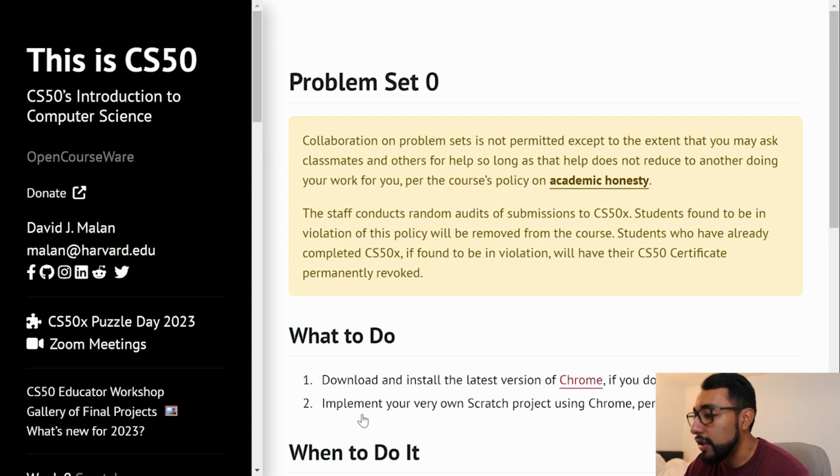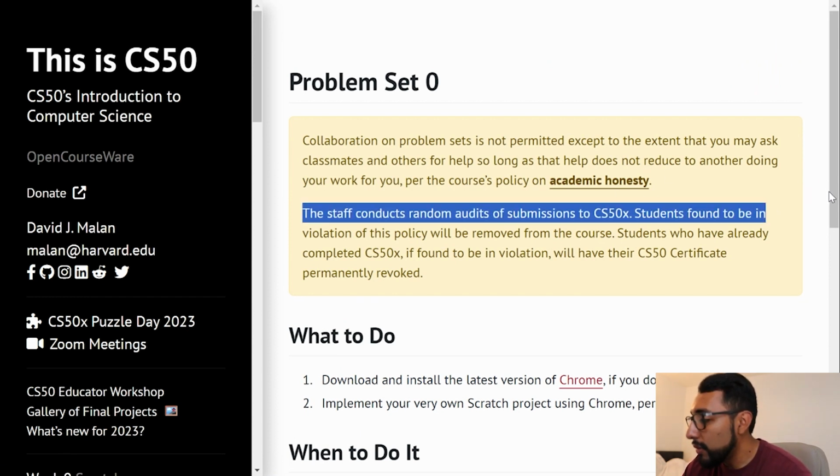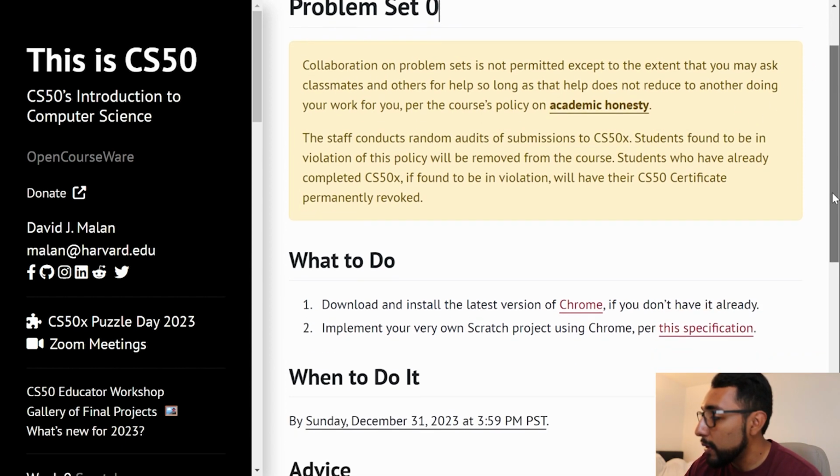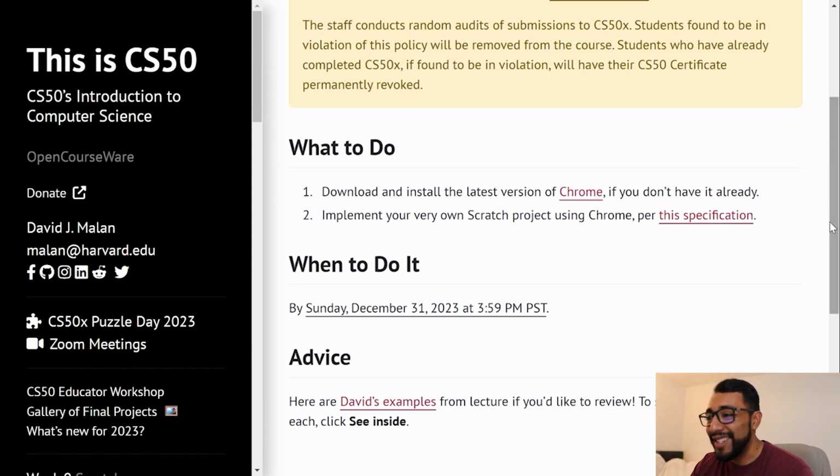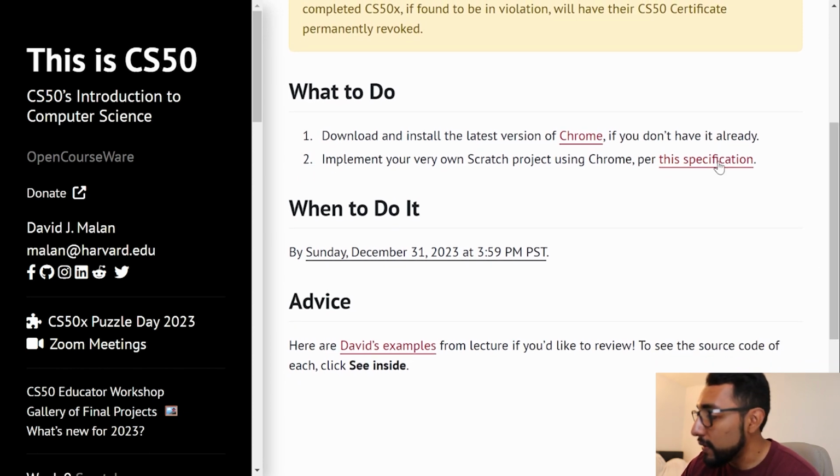One thing to note is that collaboration on problem sets is not permitted in general. So one thing worth keeping in mind for these videos is, feel free to look at these videos as a guide for some of the ways to approach these problems, but definitely don't plan to just copy and paste what you see in these videos or other videos on YouTube. Okay, so let's head over to the specification.